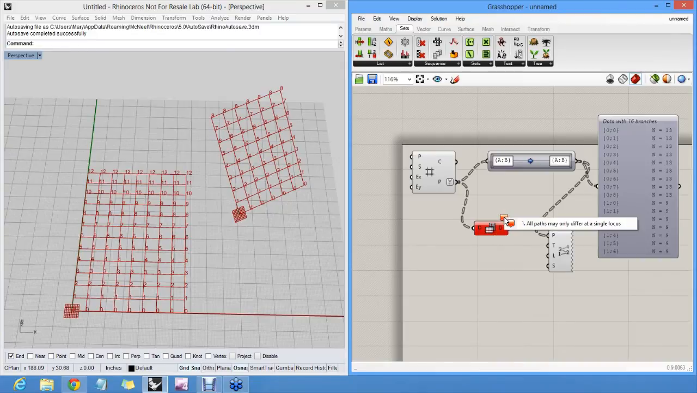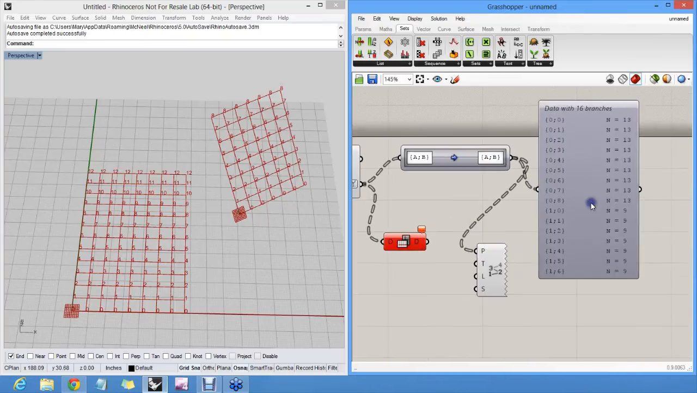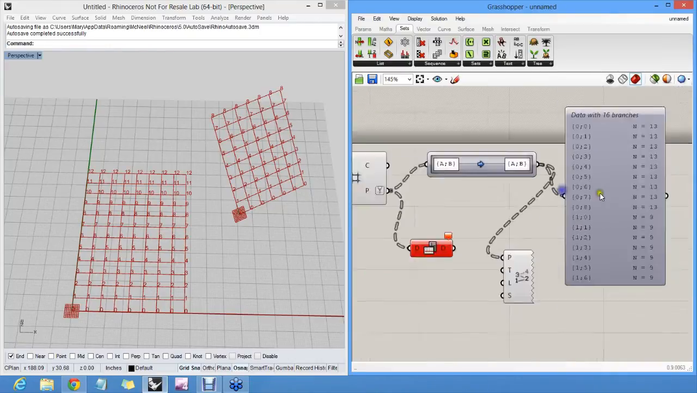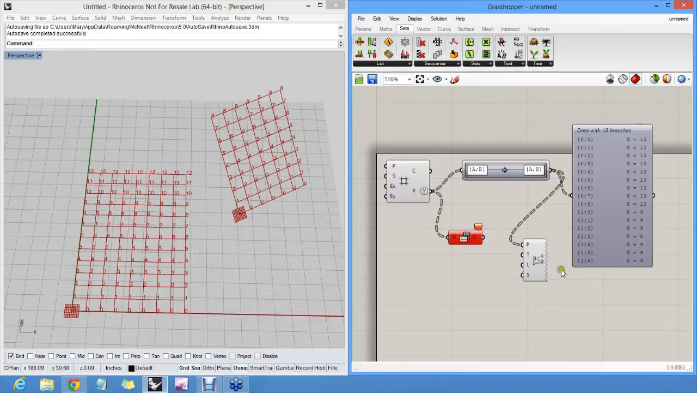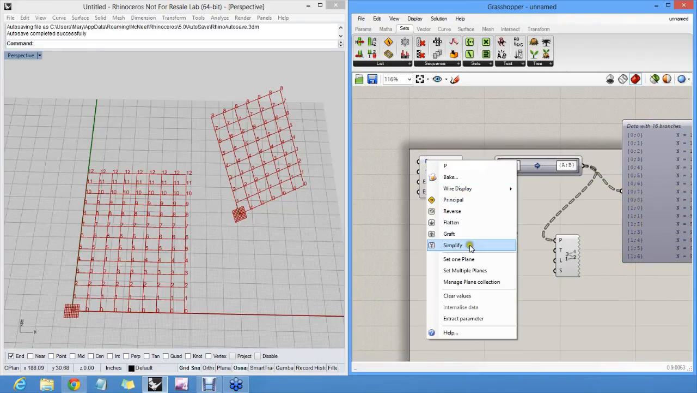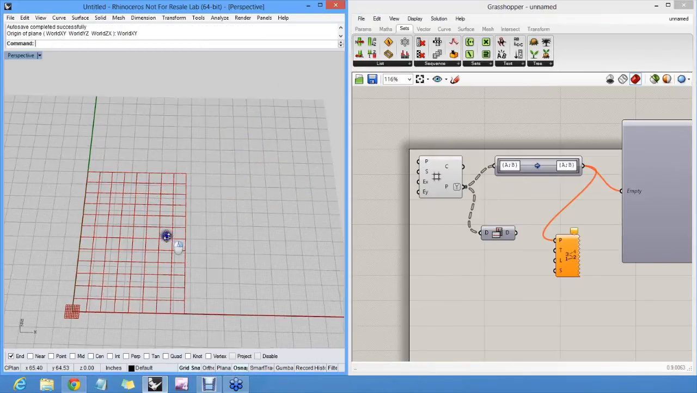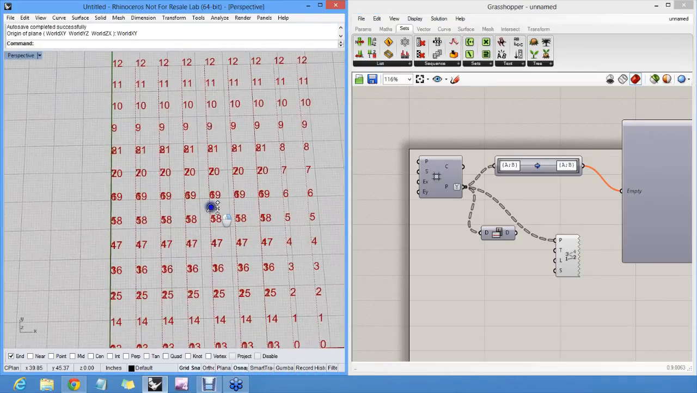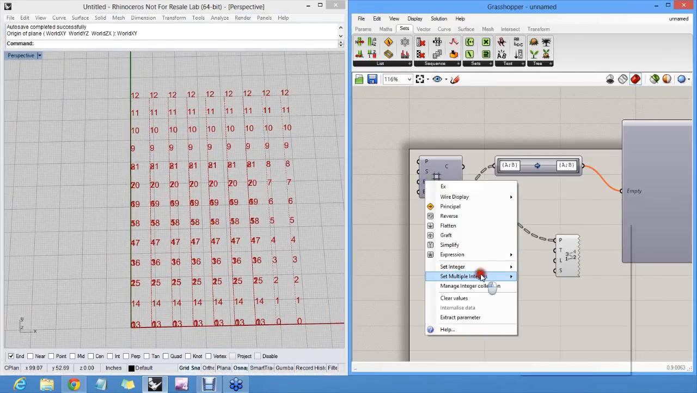It says that all paths may only differ at a single locus, meaning that all of these paths may only have a single number that changes between them. But here, the first number changes because it's 0 here and 1 there. And the second number changes because it's 0 here and then it changes to 1, 2, 3, 4. So flip matrix cannot handle this layout. It could handle it if we use only a single grid. Hide that. Put it back in there. And then the multiple numbers have to get out there.